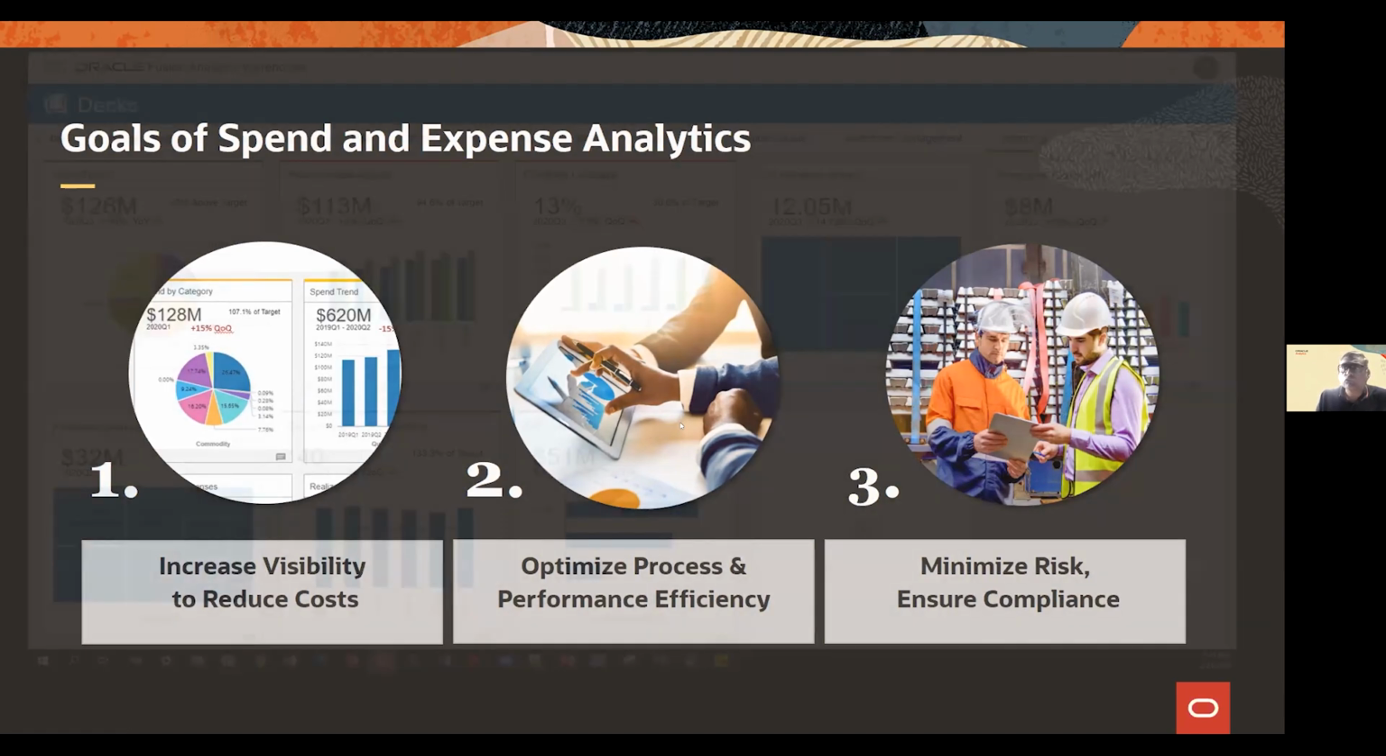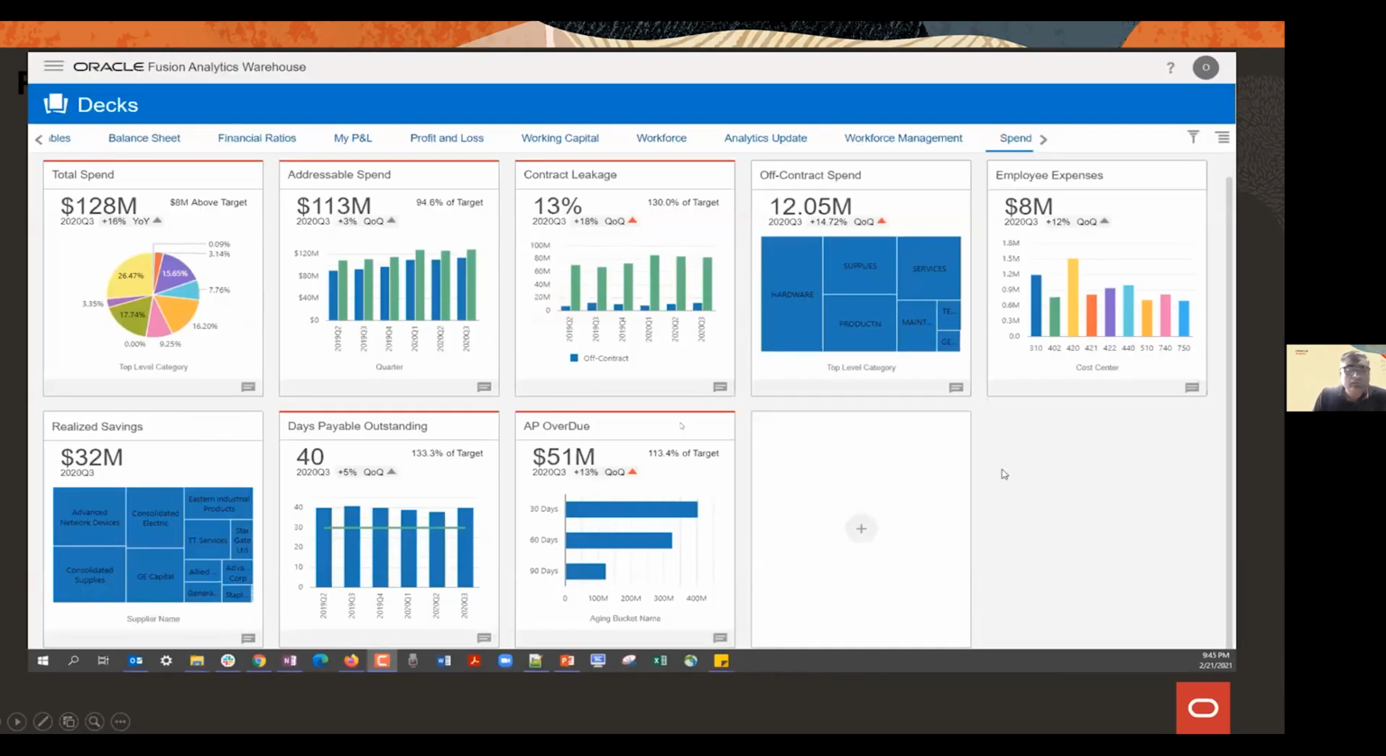Now, I'm going to show you a very quick demo so you can get a feel of what I'm talking about. This demo is going to go really fast, so let me give you some context first. Try to slip into the role of a procurement executive or a category manager. We're starting off with the top level KPIs that procurement executives care about, right?